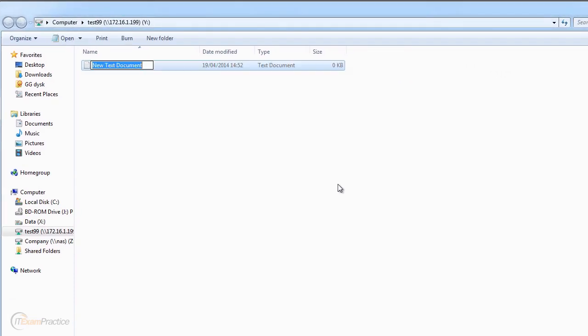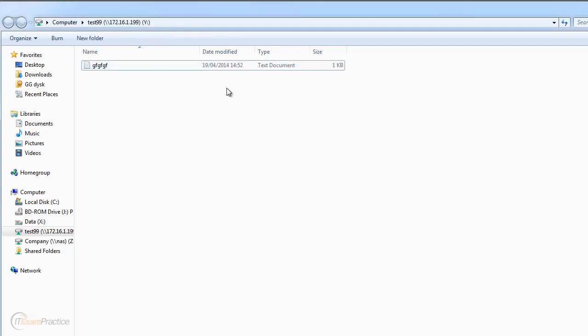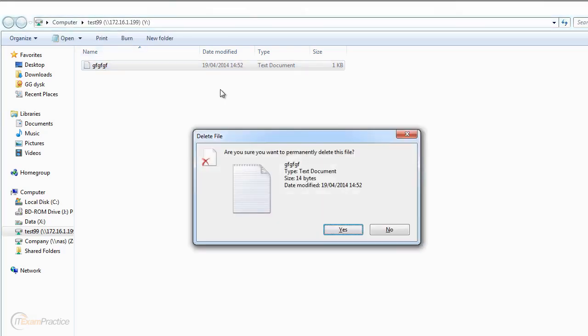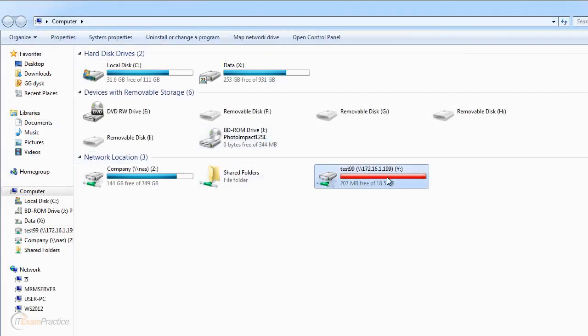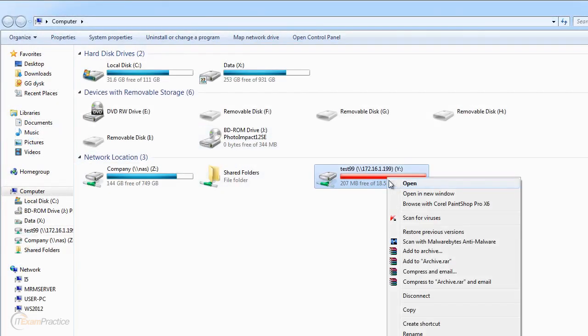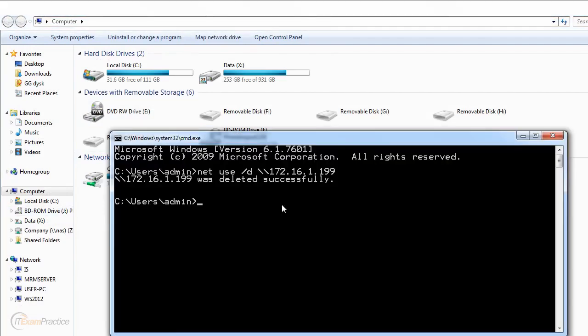Let's test it. Let's create a test document. That's fine. Let's put some text inside. Make sure that you can modify a file as well. Make sure you can delete a file. Test everything. That's how you map a drive. If you want to remove it, you can do it from here, and you can do disconnect. Again, the command that I used to remove it was net space use.